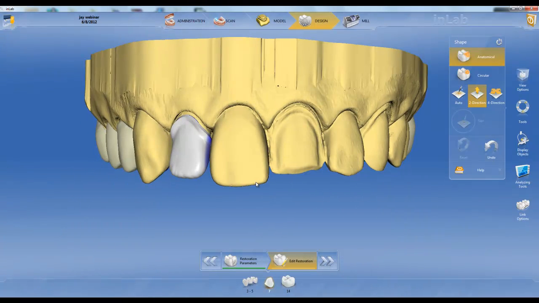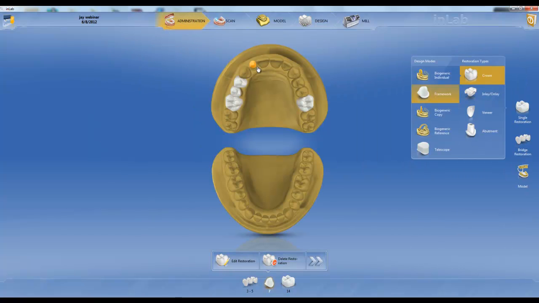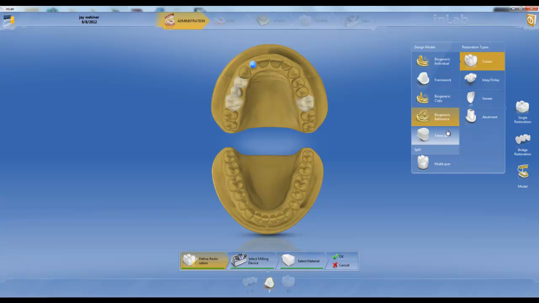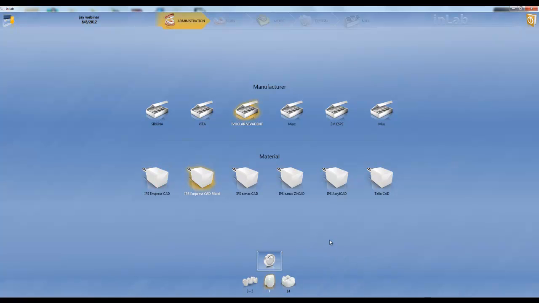Let's say you get through this case and you decide, oh, I don't want to do a framework. It's not a big deal. Simply go to Administration. Instead of a framework, let's do something else. So we'll edit Restoration. We'll define the restoration. Let's do a crown biogeneric reference number 7. Select the material. This time let's do an Ivoclar Empress Multi. Hit OK.